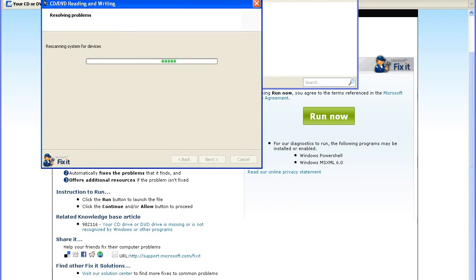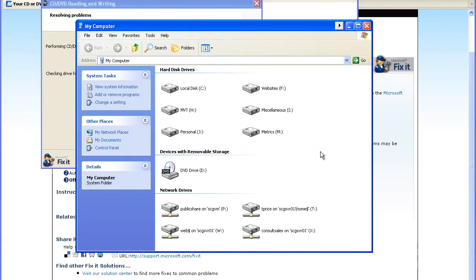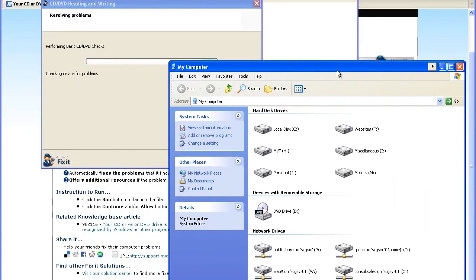Let's see if we find my Philips. Looks like we found the Philips drive. I like that. Let's see if it's already popped up here. I at least have my DVD drive. I got one of them. Oh, there we go. Now we found the Philips. Beautiful.